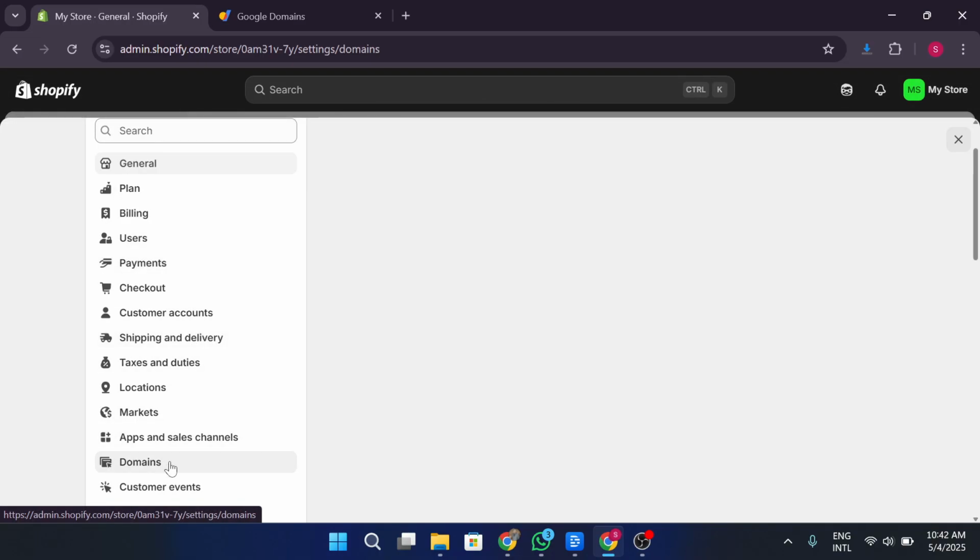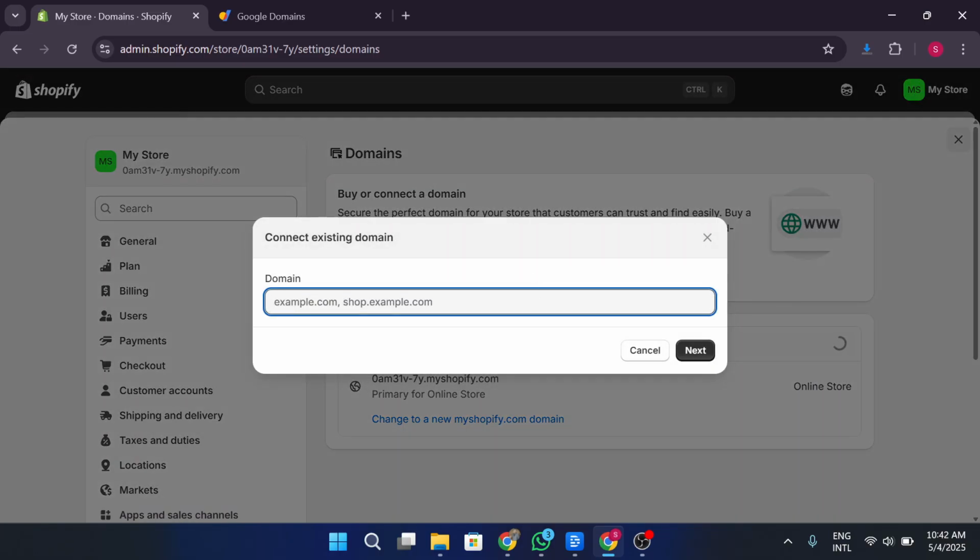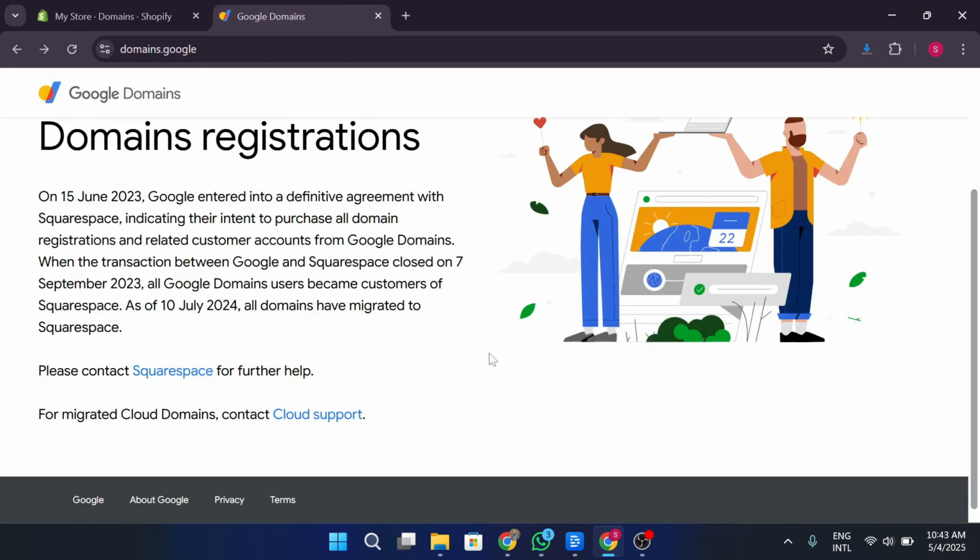Now, when you're in the Domains section, you'll probably only see the default Shopify domain listed here if you haven't connected any custom domain yet. To add a domain that you've purchased from Google Domains, you'll want to click on the Connect Existing Domain button. Here, you'll be asked to enter the domain you own. So now, let's head over to Google Domains.